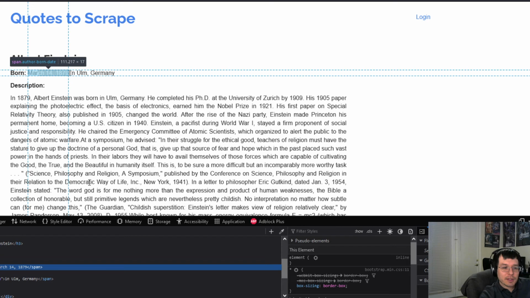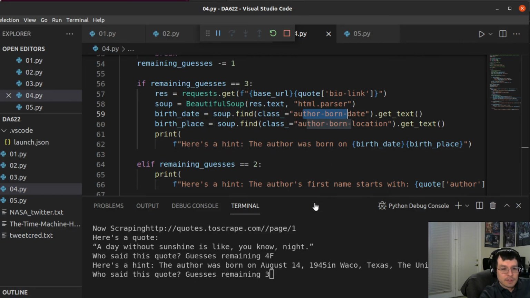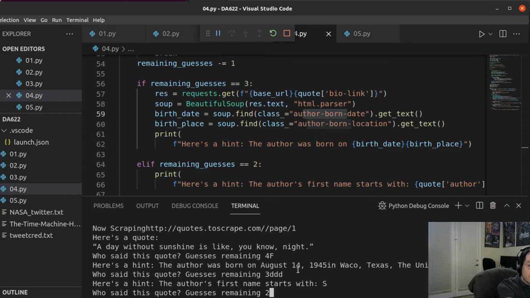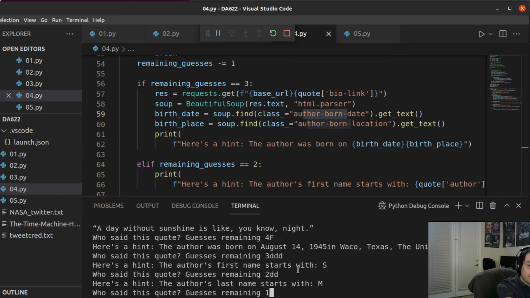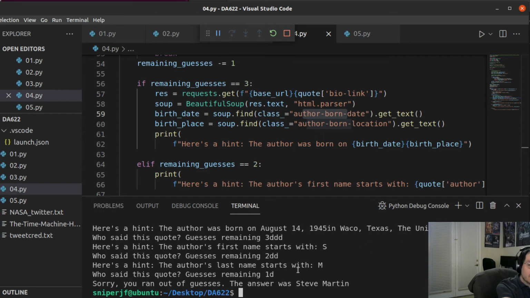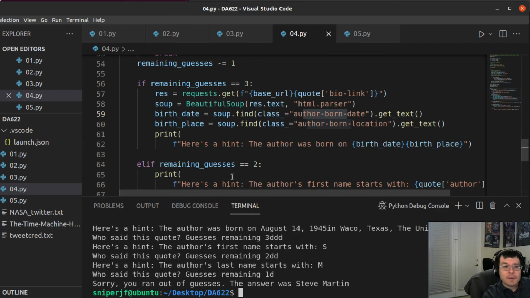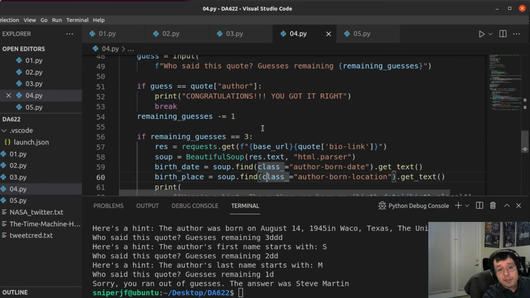If you look at this object, then you can see the author's born date. Okay. So yeah, and then, if you just go ahead and make mistakes here, it gives you a hint of the first name and the last name, so S and M, and if you get it wrong again, then it tells you it was Steve Martin. So, Steve Martin. Oh, I guess that makes sense because he's funny. So yeah. Okay. So just another example.